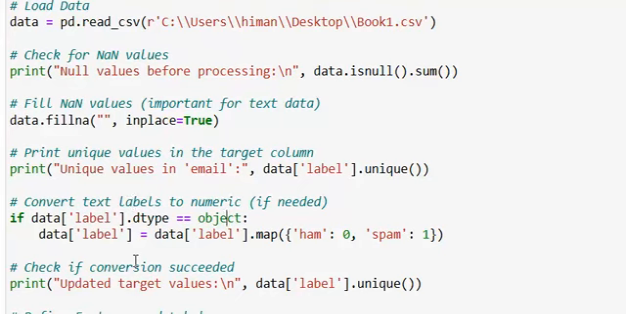If it is a string, then it must be converted into numeric, and for this we are using the map function. In this we are providing that ham should be converted into 0 and spam should be converted into 1. Then we are printing the updated target labels, and the unique values will get printed. So the output will be 0 and 1.